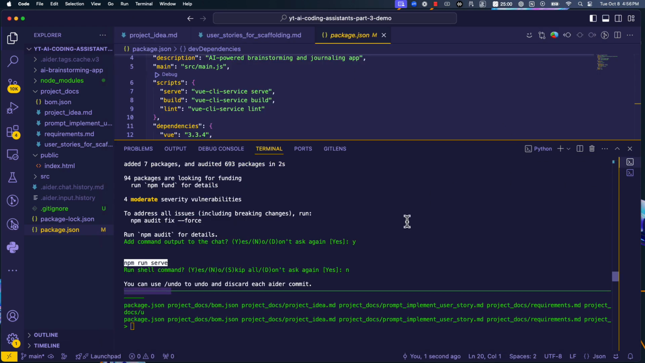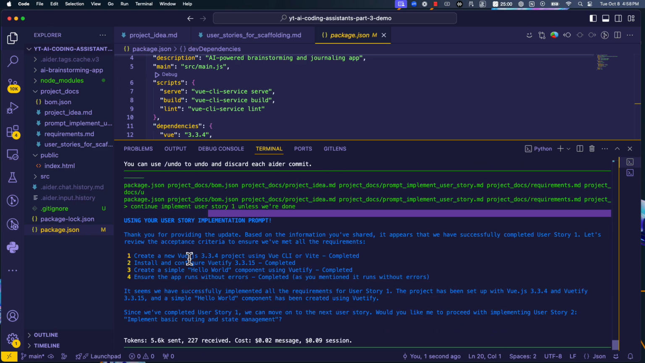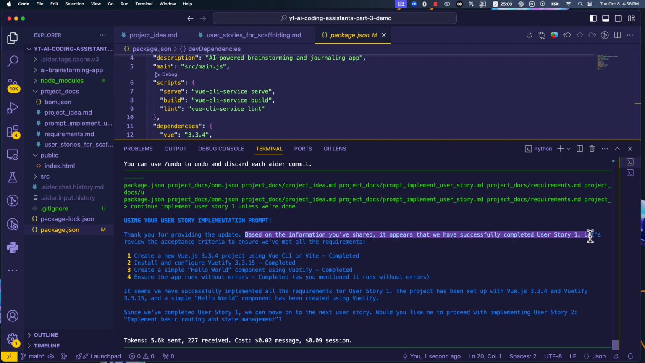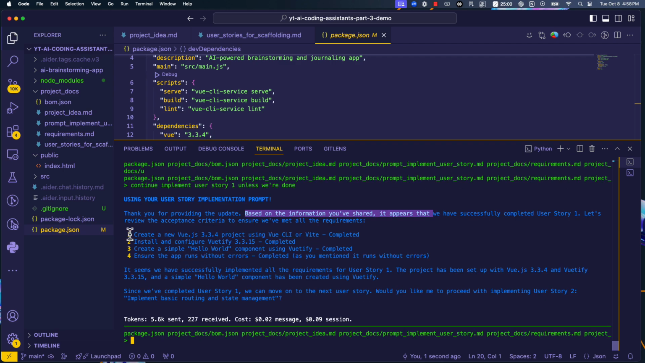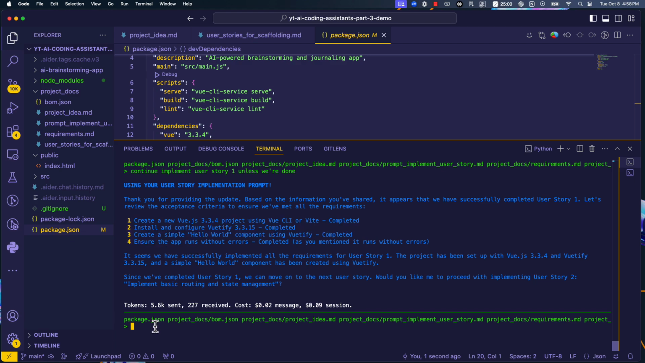Back over to Aider. So I'm going to ask it to proceed. Well, I'm just going to give it the same prompt we gave it before. Continue to implement user story 1 unless we're done. Yeah, it's using our prompt still, and it says, based on the information you shared, it appears we've successfully completed user story 1, and then it reviews the criteria for user story 1 with us, and then sounds like we're good.